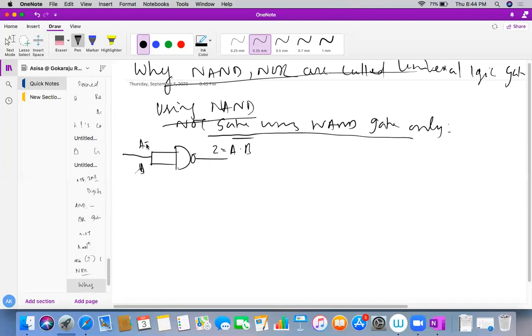If I put A as 0, then 0 comes to both inputs. What is the output of the NAND gate for 0 0? It is 1. So I give 0 and I get 1. Similarly, if I give 1, then 1 1 comes to the inputs, and the output is 0.